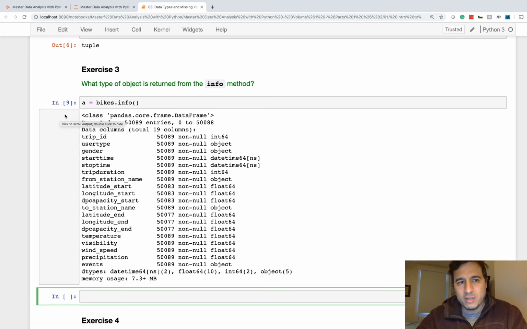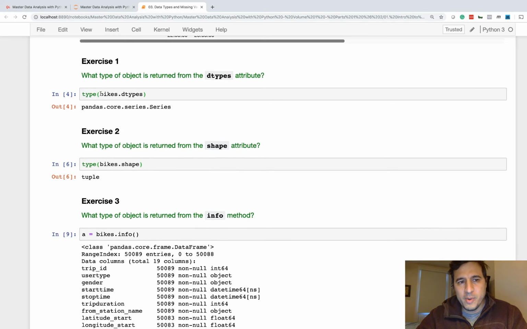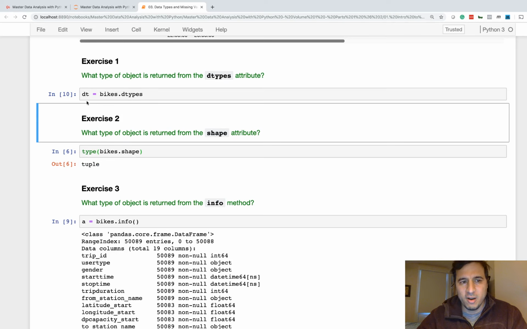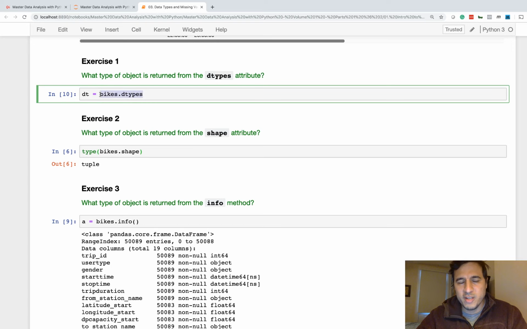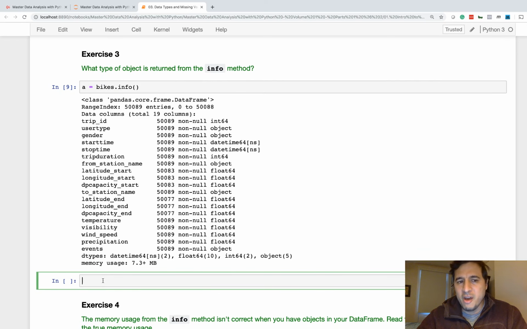Notice that there's no Out label over here. This is just printed to the screen. If we go back over here and I call this dt, and make an assignment statement, notice that there is no output, because nothing is printed to the screen. That creates a new object and assigns it back to the variable called dt. With info, it just prints out all this information. It doesn't fit into any sort of object itself. It simply printed information like a report, and it returns nothing.